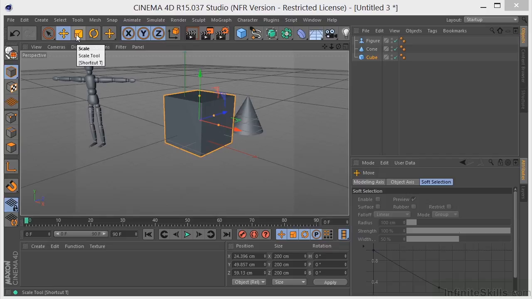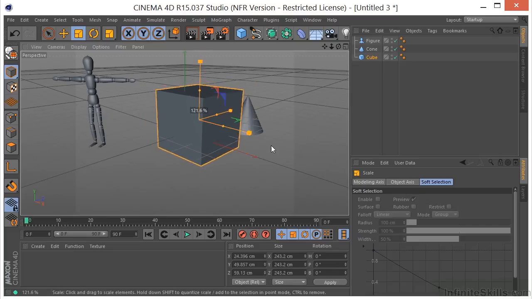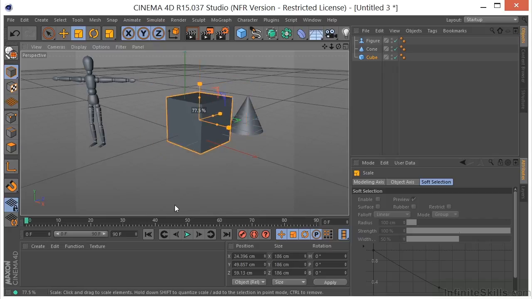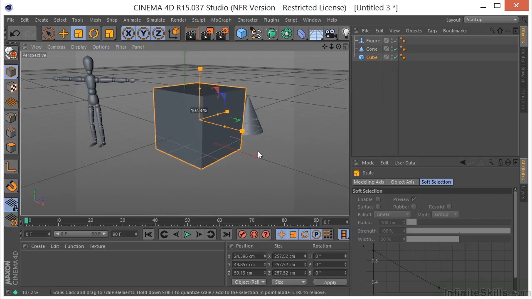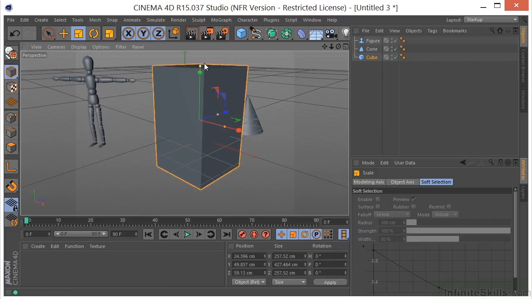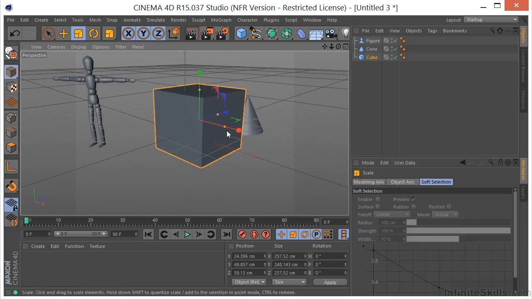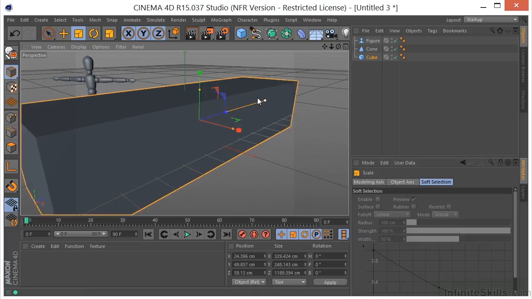Okay, so let's take a look at the Scale tool, which is next to the Move tool, or you can hit T on your keyboard. And if we have an object selected and we just click outside the object and move the mouse, we're going to scale, and we'll scale up in all directions. You'll notice that you have dots on your polygonal objects. You can grab these dots and you can scale in one direction.